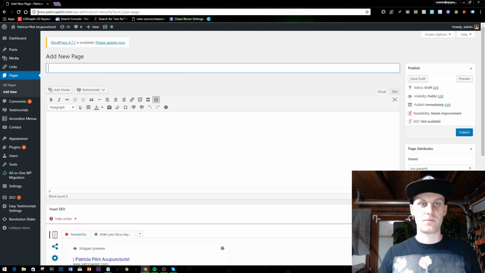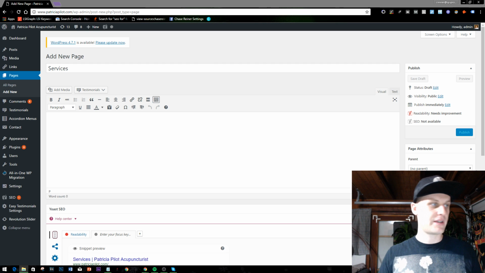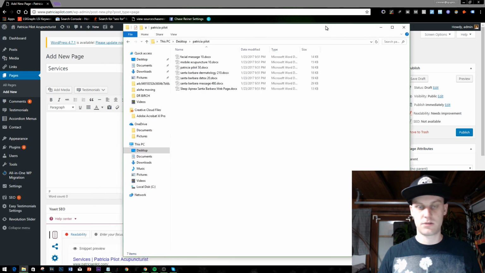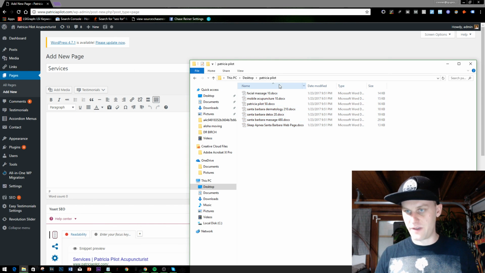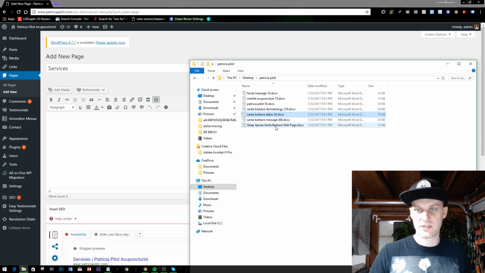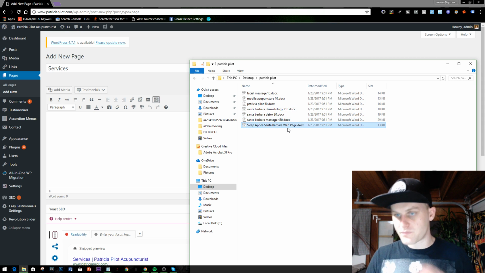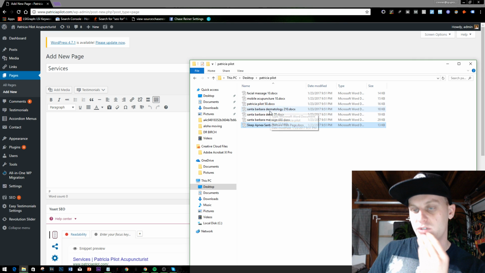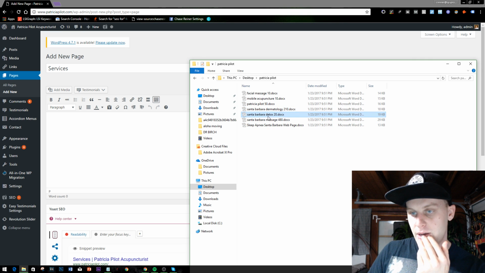So what we're going to do is create that services page. We're going to see what we have from the existing documents we got from her, and let me grab those, which should be right here. So these are all the ones we got. We got facial massage, mobile acupuncture. It's pretty cool too because she actually showed the search rate on these because I sent those to her. But like I said, there is not an actual services page for this yet.